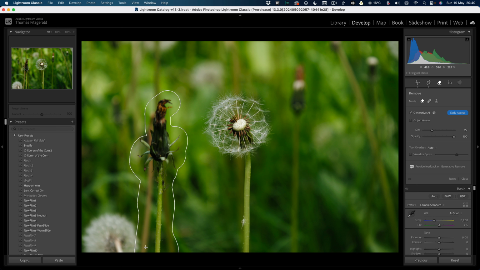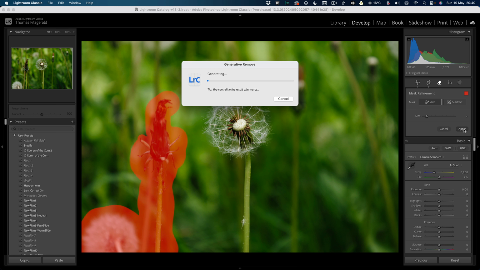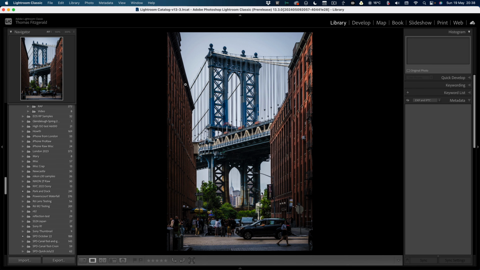Okay. In fact, let me just throw this all out. Okay, and hit, oh no, we missed a bit. And hit apply. Okay, and as you can see, that's got rid of that and it has kept the stalk of the other plant in the background, which is pretty impressive. So let me just show you one more example.